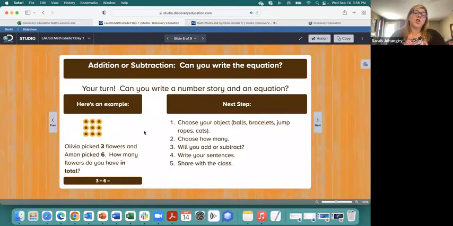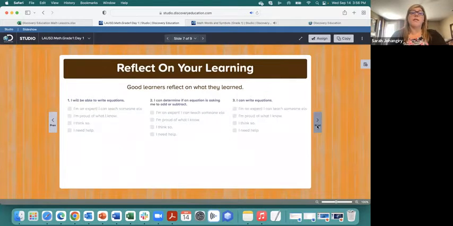And then they're going to actually have their turn to write a number story or an equation of their choosing. So this is where they apply what they've learned in those 2 mini lessons, and then they'll be able to reflect on the lesson at the end.